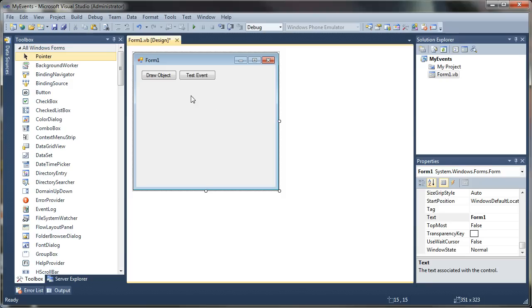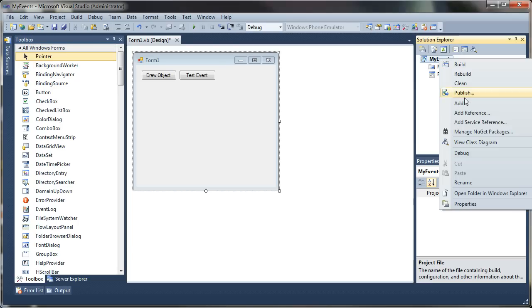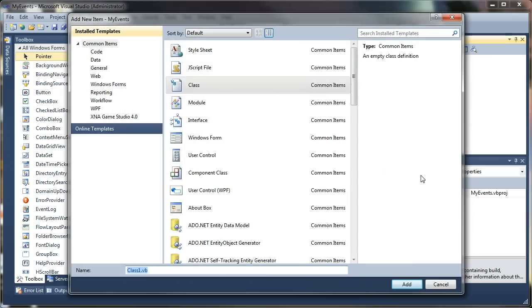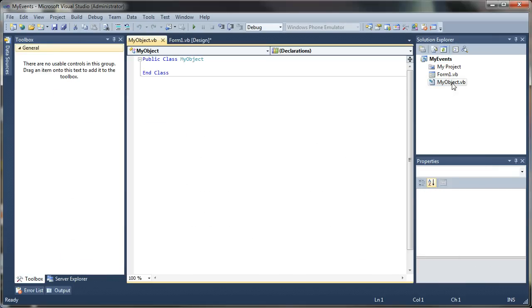Alright, so what I'm going to do is just create a very simple class that will draw a rectangle to the screen. Our class will consist of a rectangle and some basic properties for that, a color and just a couple of other items. So let's go to our Solution Explorer, right click on our project header and select Add Class. And I'm just going to call my class My Object. And I'll select Add, and that will add a new class template.